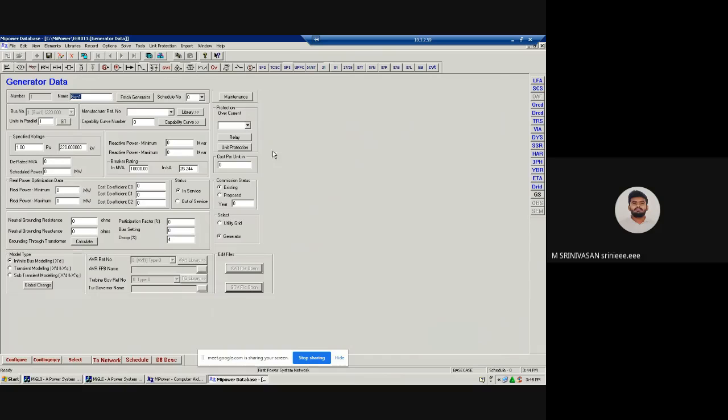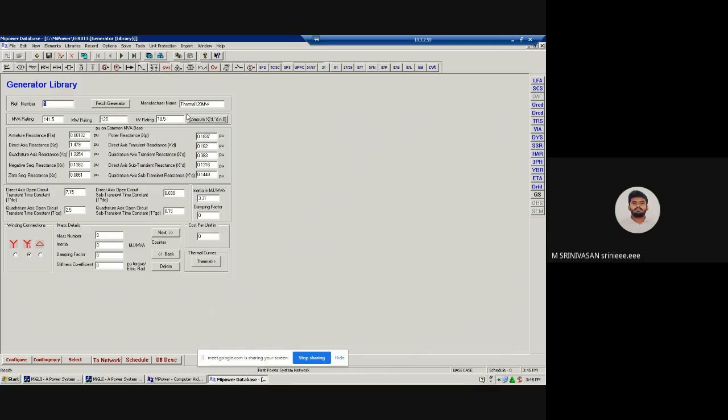Now again we have to do the same thing like the transmission line. Go to manufacturer reference number and choose any one. Click library. Once it is open, you can see the values. Here you can add record. So just click add record. Here we can change the name. So for generator, I'm marking generator 11.